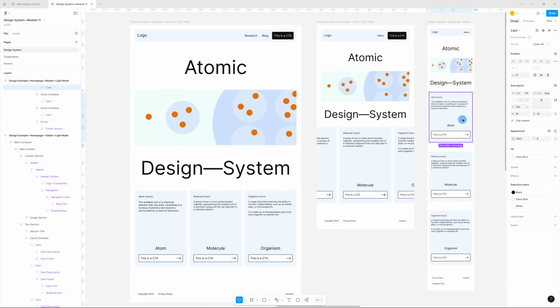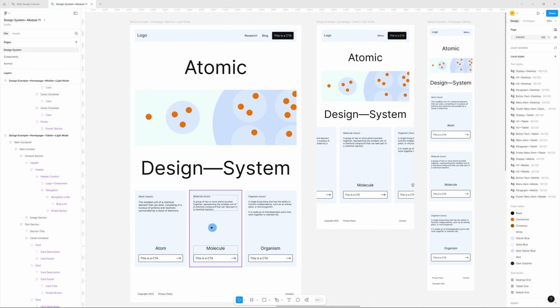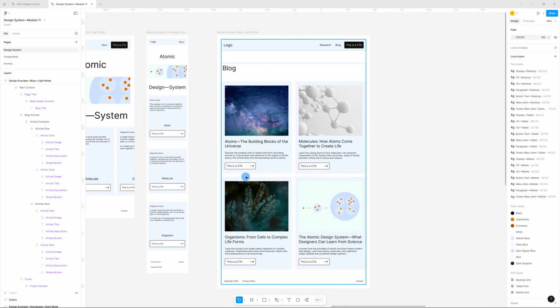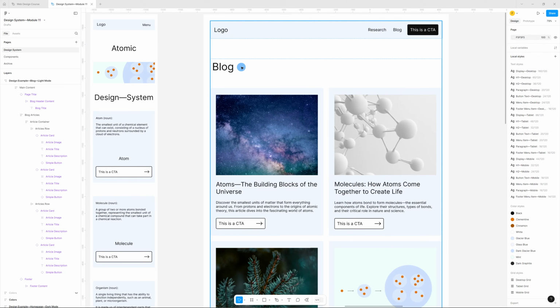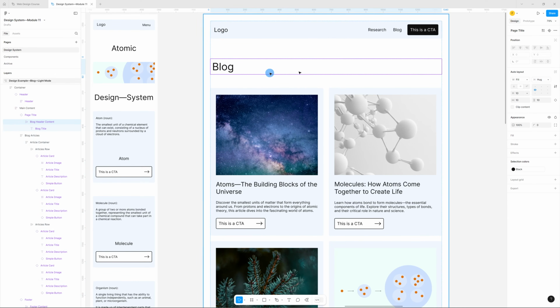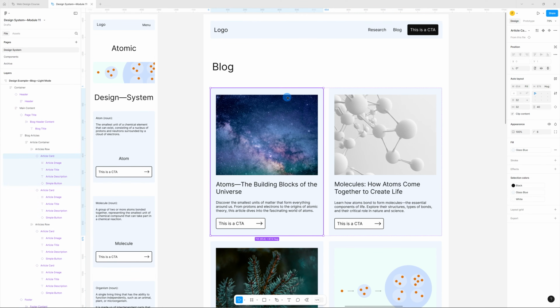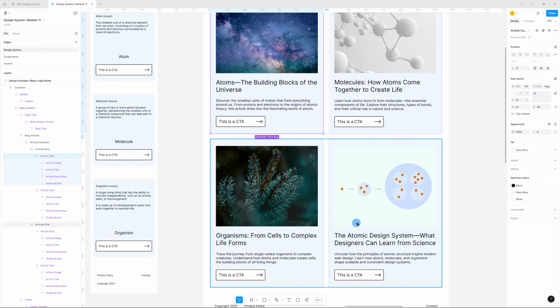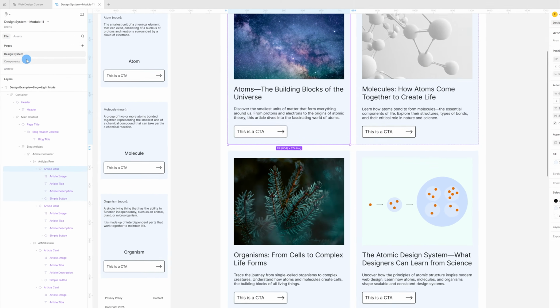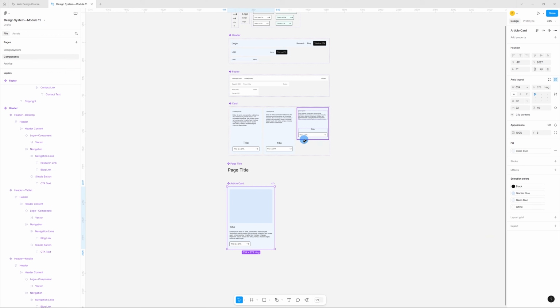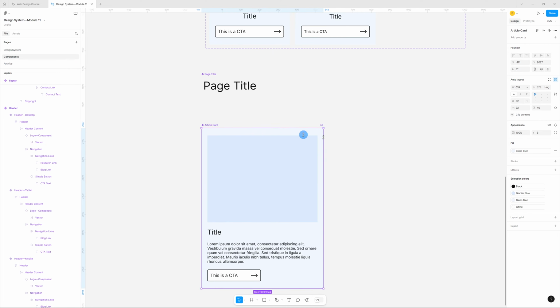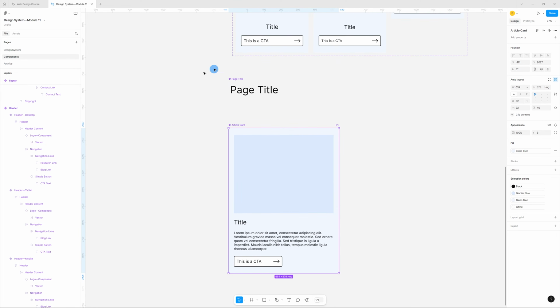All right, so now we have all the instances placed. Now here, as you can see, I've created these components, okay? And then I've placed these instances here. We can see here, if we go to the components page, so here is the article card and then the page title.